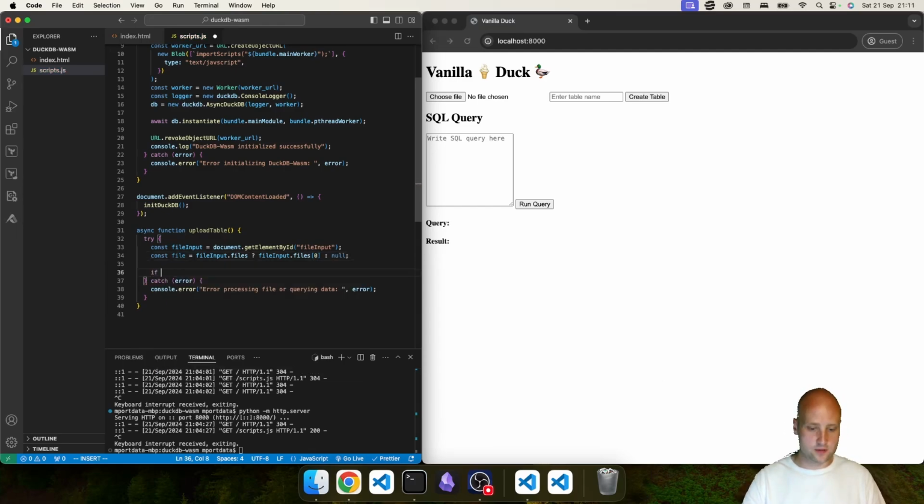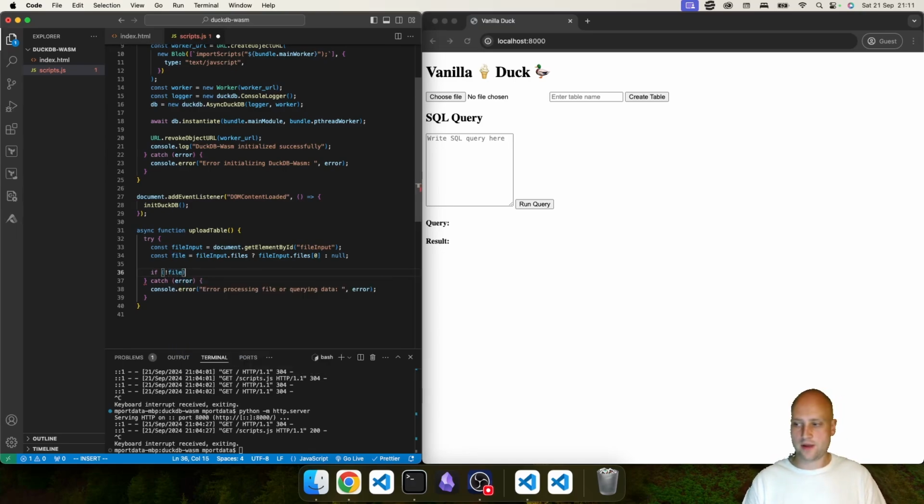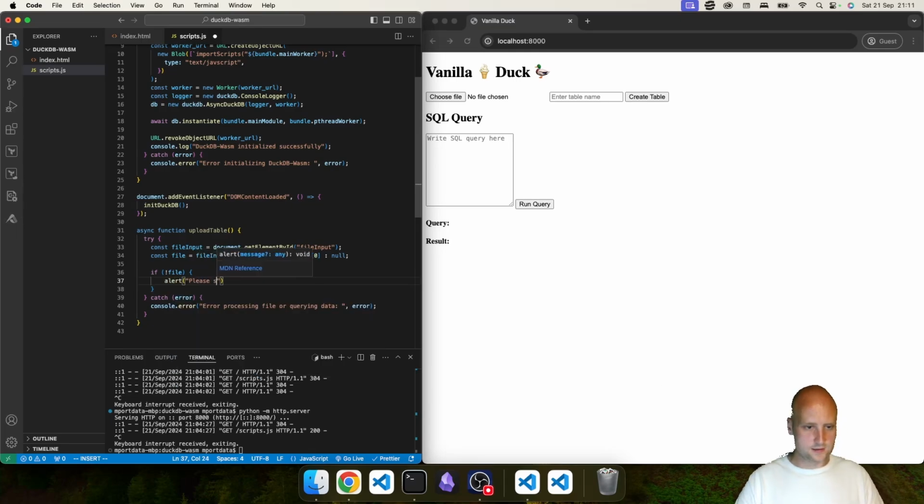The next thing we do is act on whether or not a file existed. So if no file exists, then we would like to alert the user, "Please select a file first." That will return and therefore end our function. And if not, we can continue.